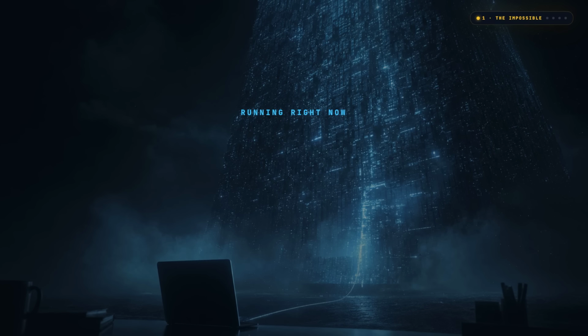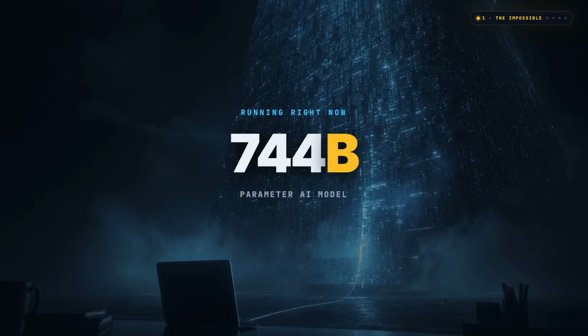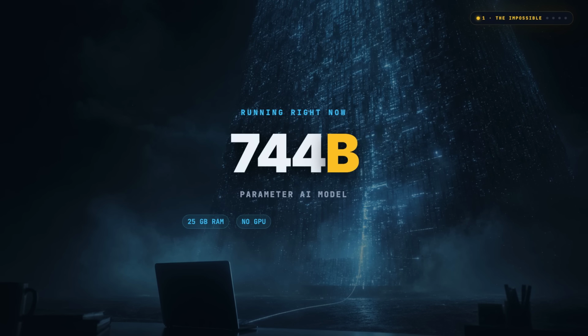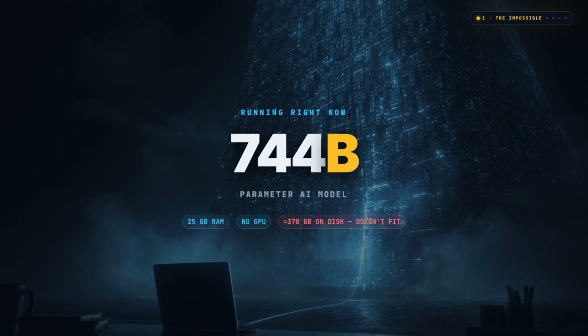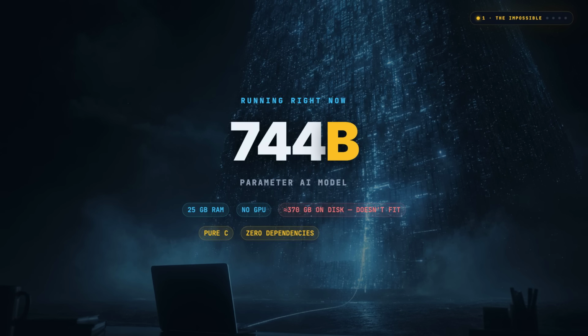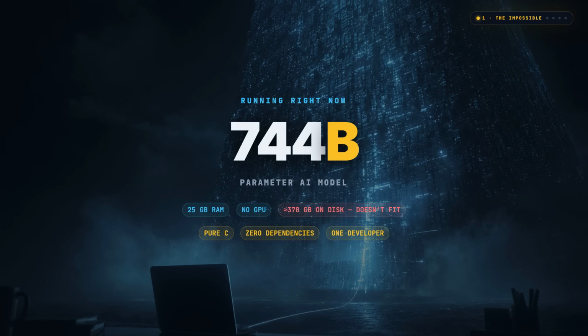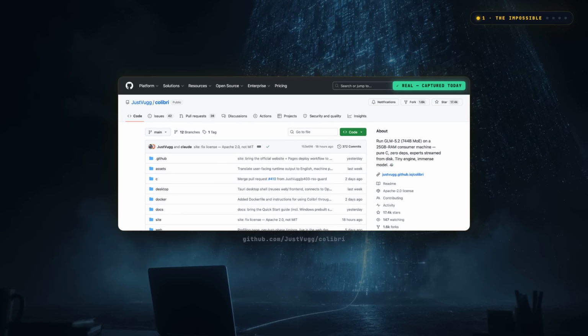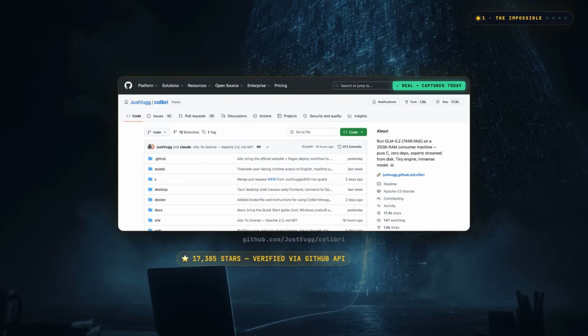Right now, on a machine with 25 gigabytes of RAM and no graphics card, a 744 billion parameter AI model is answering questions. That sentence should be impossible. That model, squeezed down to 4 bits, is about 370 gigabytes on disk. It does not fit in that machine's memory. It never will. And it's running anyway, in pure C, zero dependencies, built by a single developer.